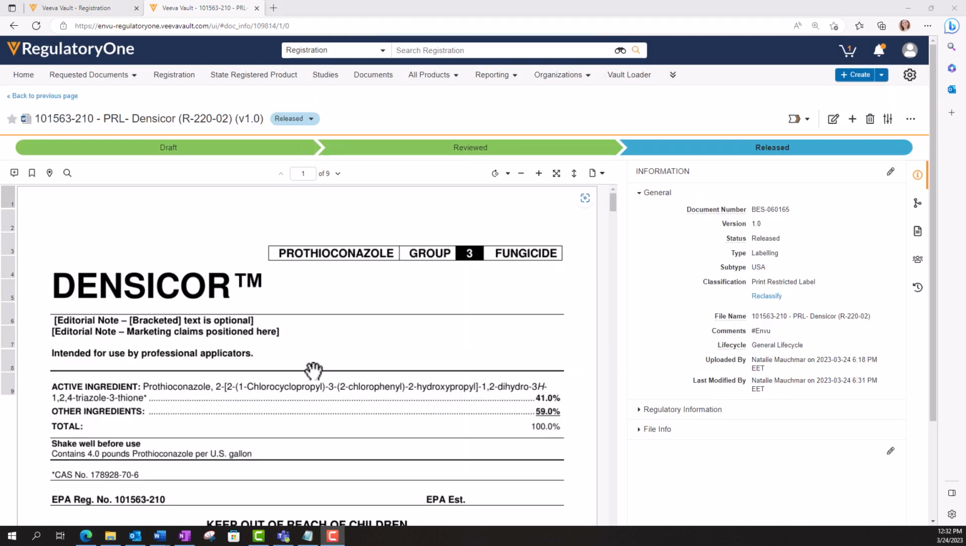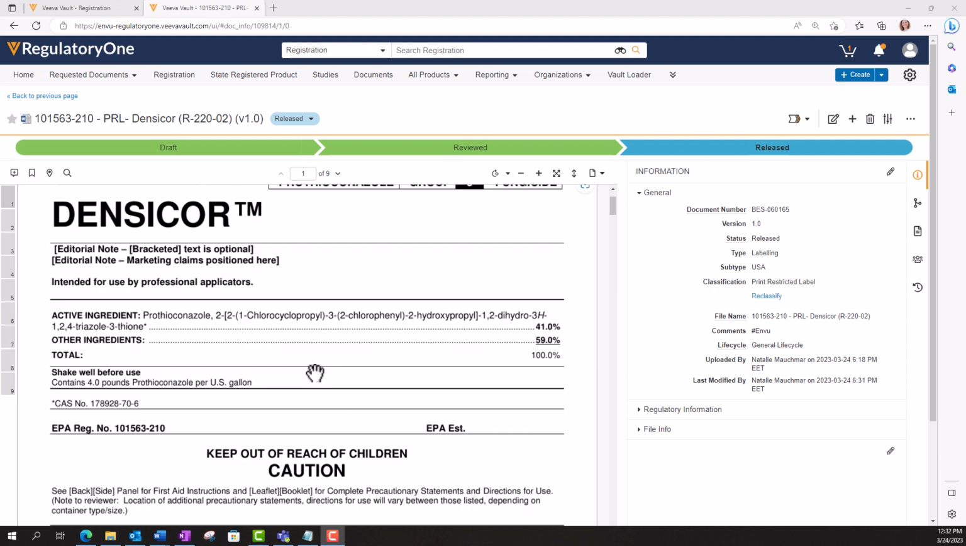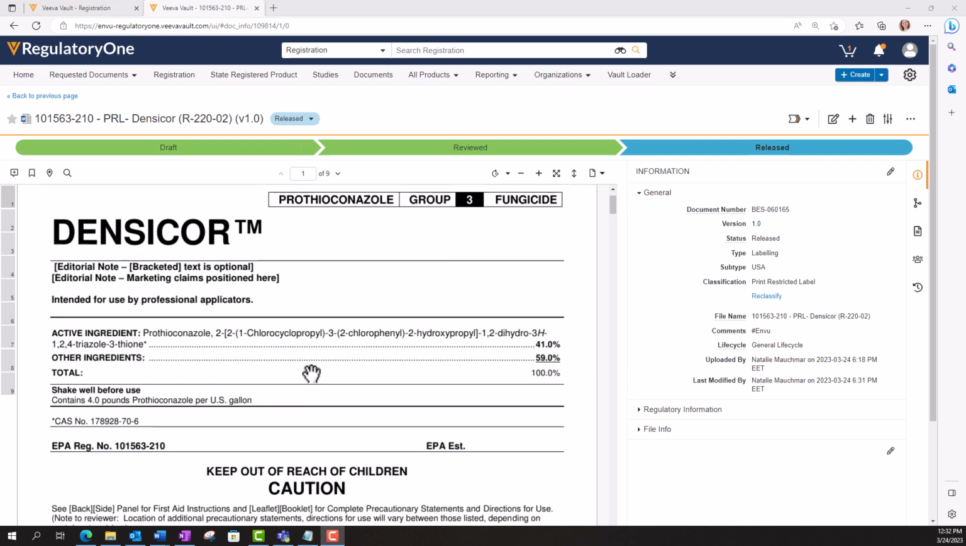We can now see that the Envu label has been uploaded, linked to the regulatory action. The comment #Envu is in place. The proper naming convention has also been associated, and we are ready to send this label to supply chain for the completion of the graphic label.